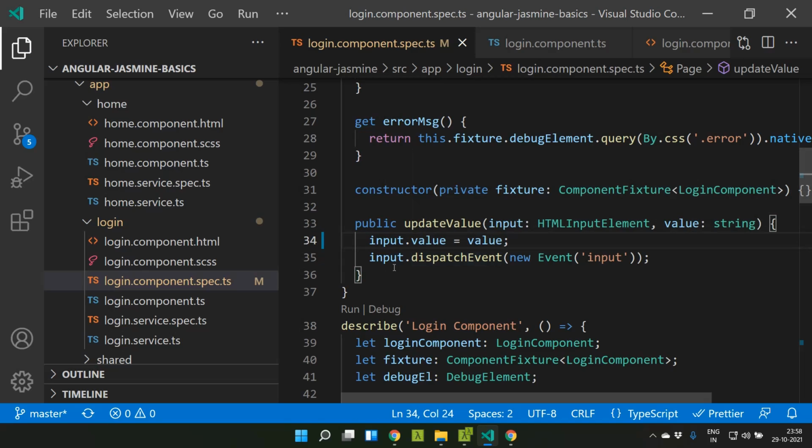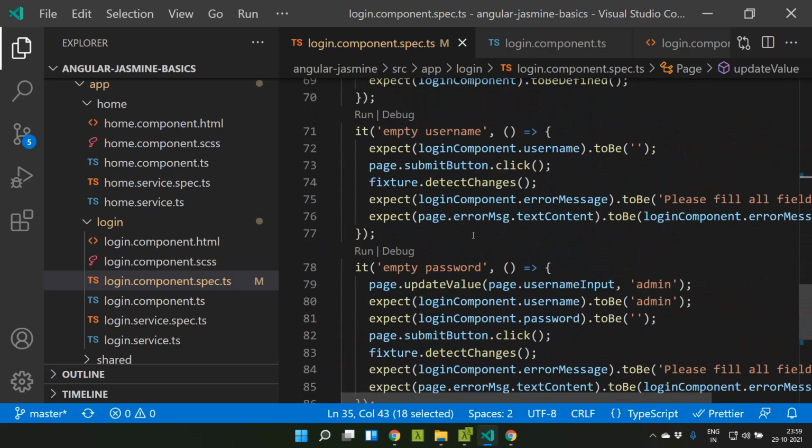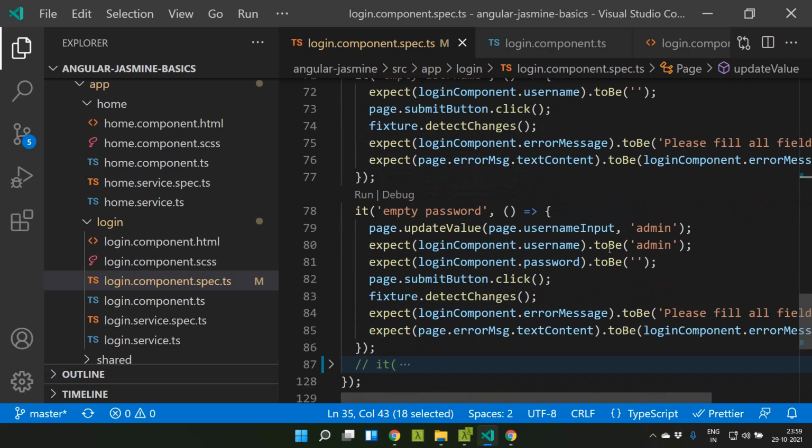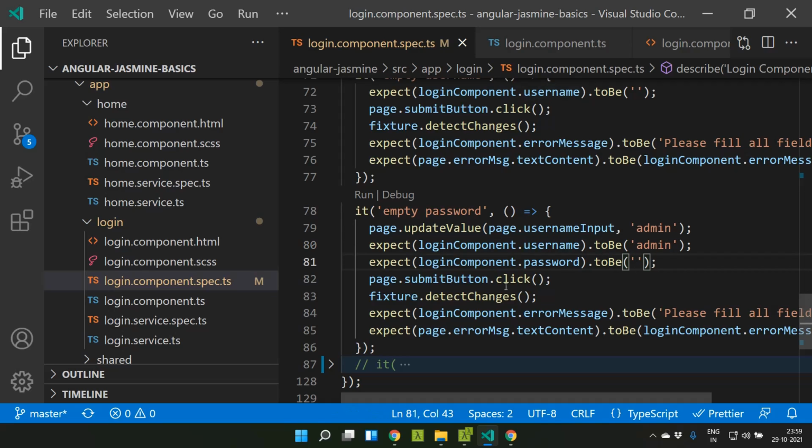So I am setting the value, and once I set the value, we need to dispatch an event from this input with the event as input. Unless we do this, the change detection won't be triggered. Once we do that, we will be able to check whether the username has been modified, like the model has been updated to admin and the password is still empty.